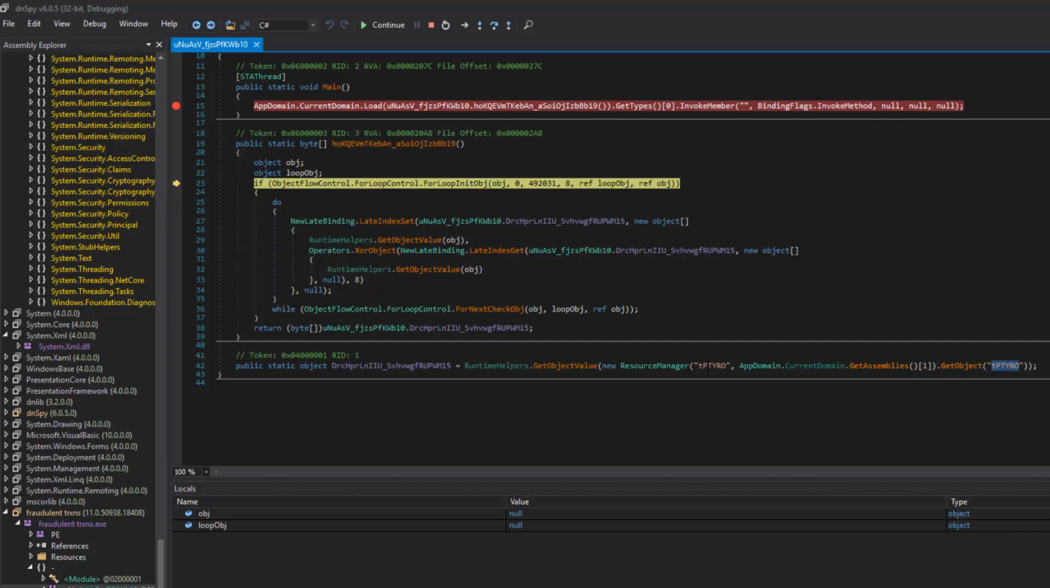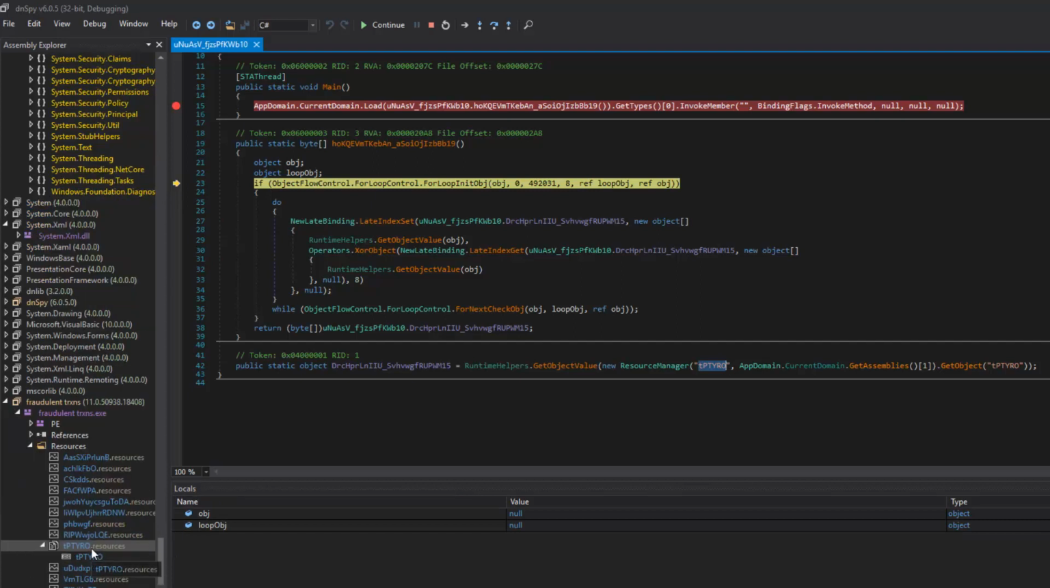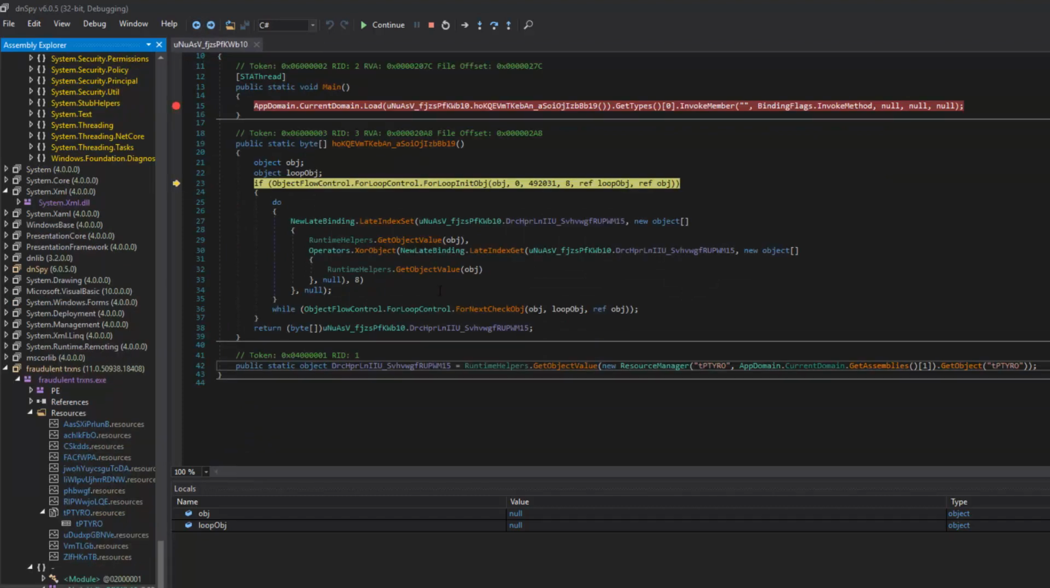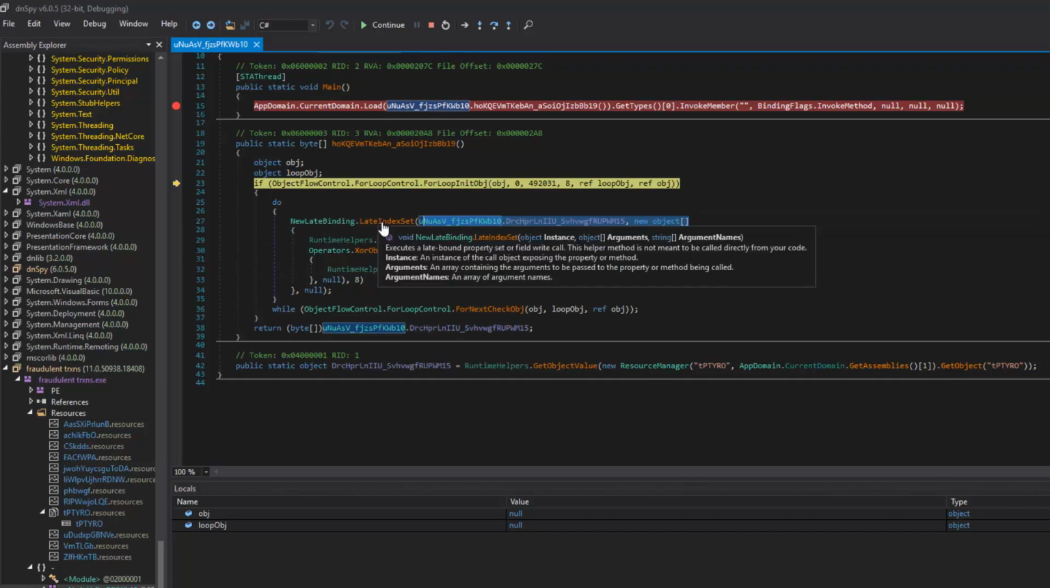And we can see right away that what is going to be loaded is the resource with that name that we already identified, if you remember, which was this guy, right? Which we dumped before. Okay, so now we confirm that these guys are going to be loading this guy. Okay, so that's the first parameter. Basically the late index receives, first, the instance, which in this case is the blob object from resources, and then it receives arguments and then argument names.